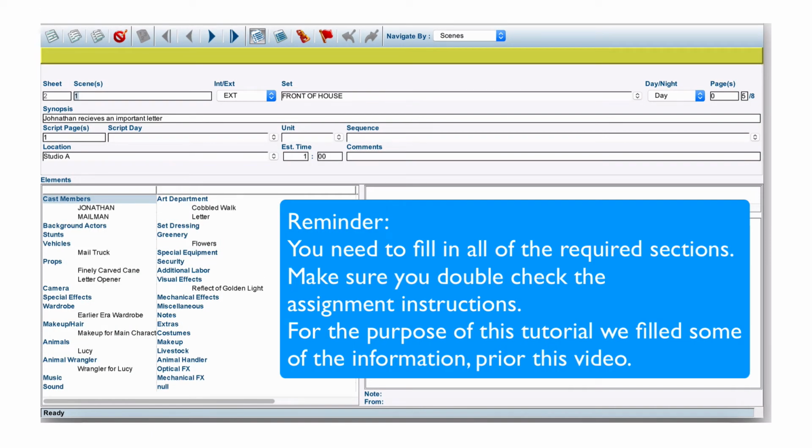Okay, so I have already imported the memory garden script. And as you can see, some of the information on the breakdown sheet is gonna be filled. You need to make sure that the information is accurate. And one of the things that I'm gonna recommend is to make sure that the synopsis, for example, doesn't go over 5 words. Just because if you print this breakdown sheet, it's not gonna show more than 5 words on the actual paper, okay?